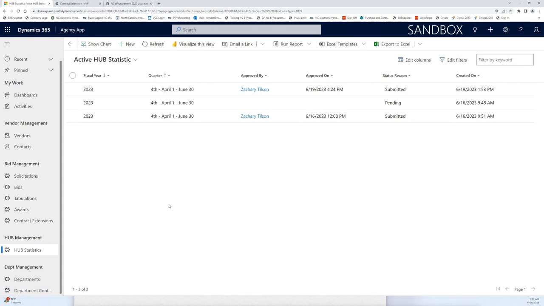Again, we're in a testing environment right now. That's why you'll notice that there are multiple fiscal year 2023 fourth quarters. Normally, you'd only have one for each quarter of the fiscal year. You won't have three fourth quarter 2023 fiscal year reports. This report should auto-generate for you starting on the first business day of the quarter.